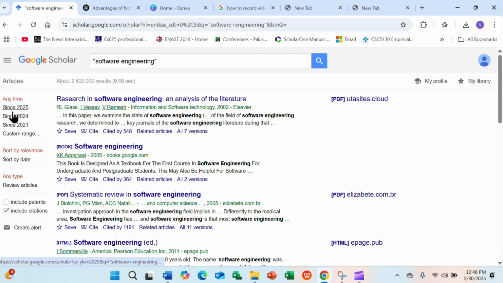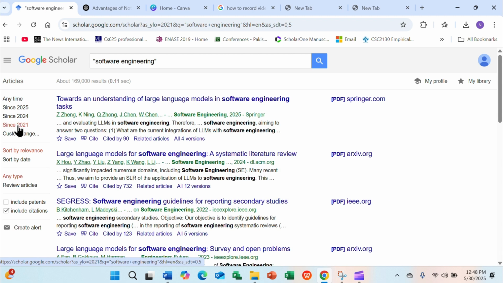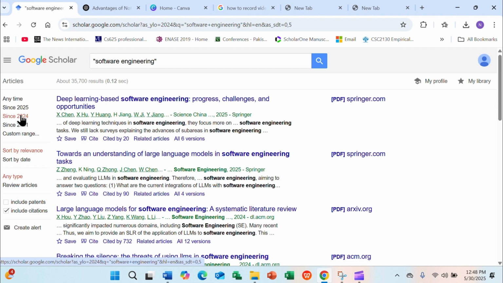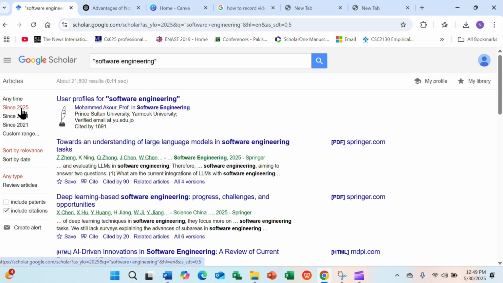You can see on the left hand side the time. If you are searching for the papers since 2021, so all the papers after 2021 will be displayed. Similarly, since 2024 and similarly since 2025. So only those papers which are published in 2025, those will be displayed. You can see here 2025, 2025, all these papers are present over here.